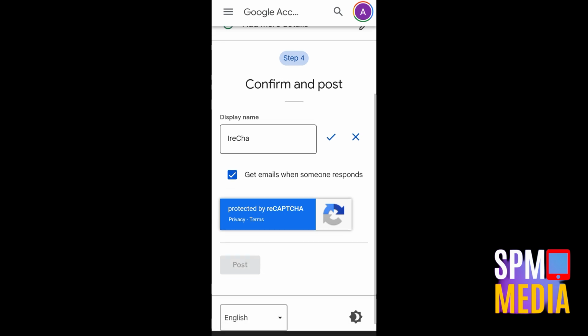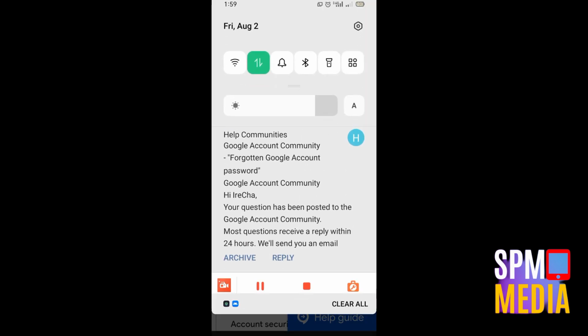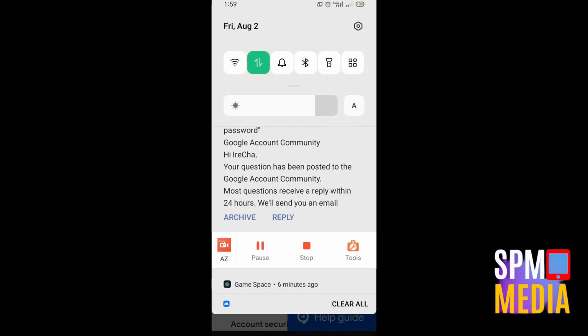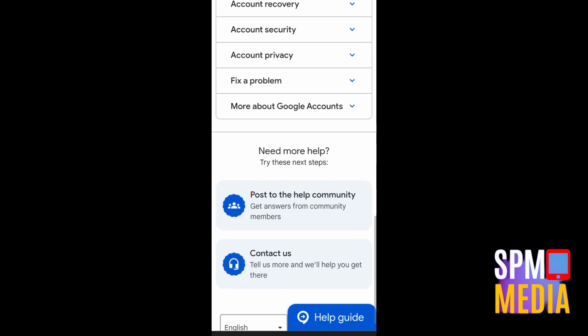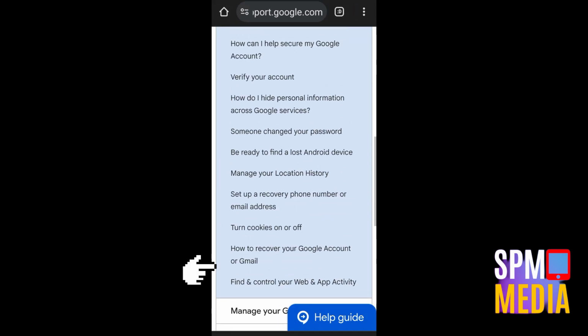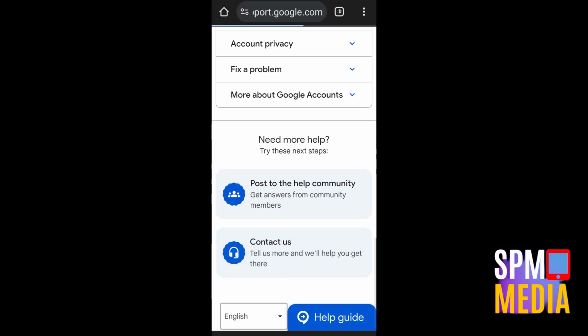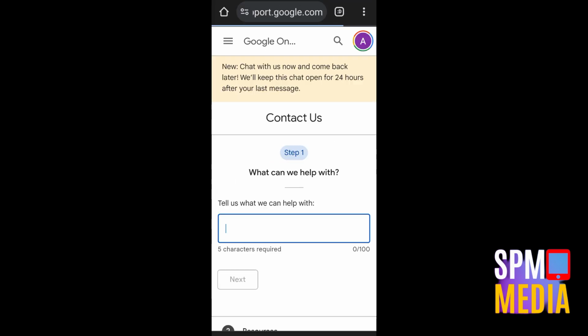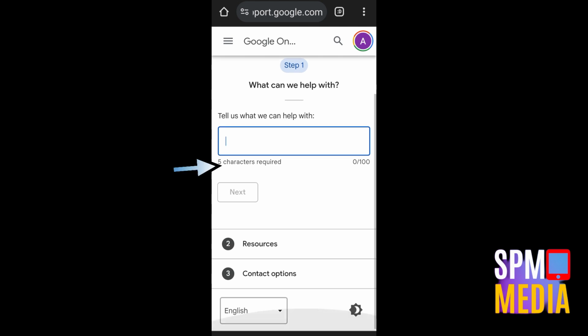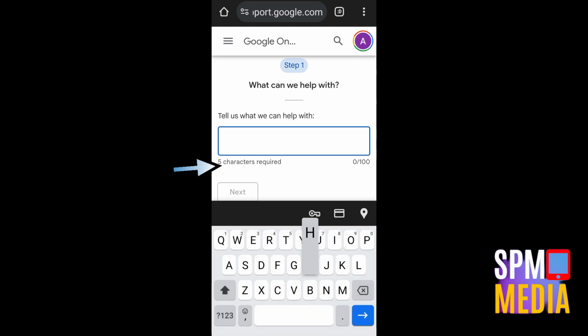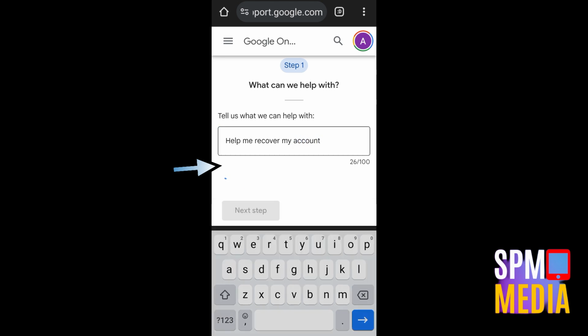And in case you cannot wait or you don't want to follow this method, well, I'm going to show you another way, and that is to contact them directly. So, what you're going to do here is go back and then tap this contact us. Now you can answer them. So, tell us what we can help with. So, you can say, please help me recover my Google or Gmail account. Okay, it's the same thing. And then after that, you can now tap next.